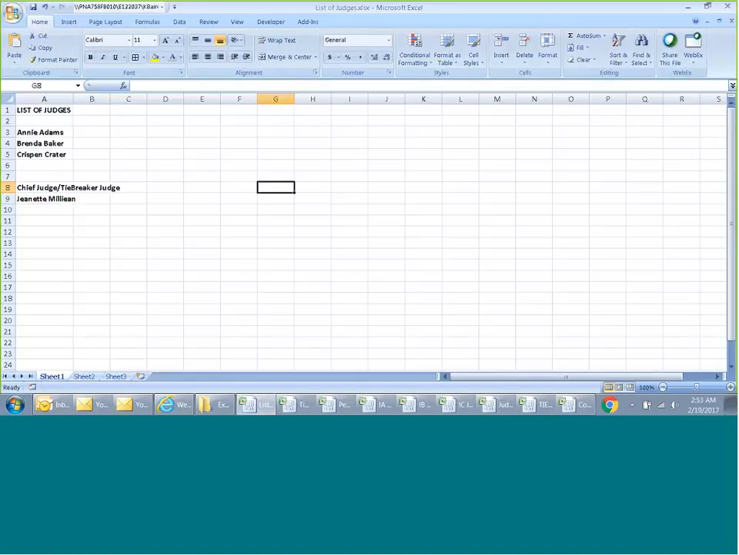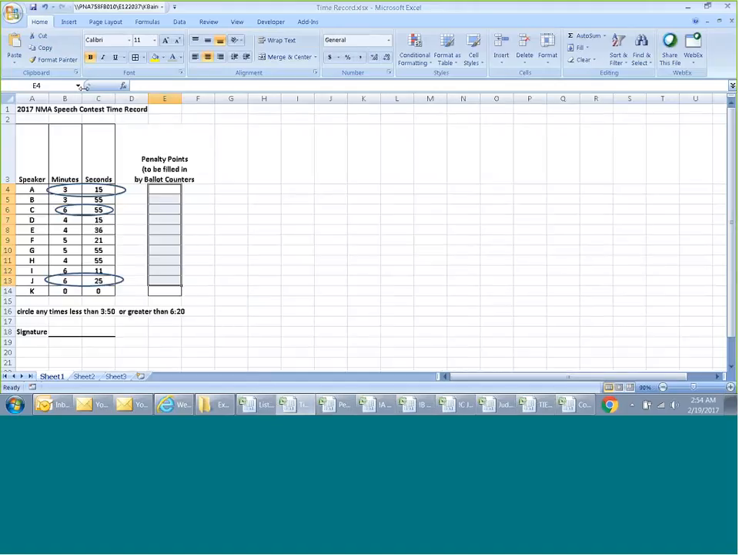At the beginning of the contest, you'll be given a list of judges' names. That way, when the speaking portion of the contest is done, you'll know how many judges to collect ballots from. The chief judge will have a tiebreaker ballot, and it will be in an envelope marked tiebreaker. So you'll collect those ballots, and you'll collect the timekeeper's report.